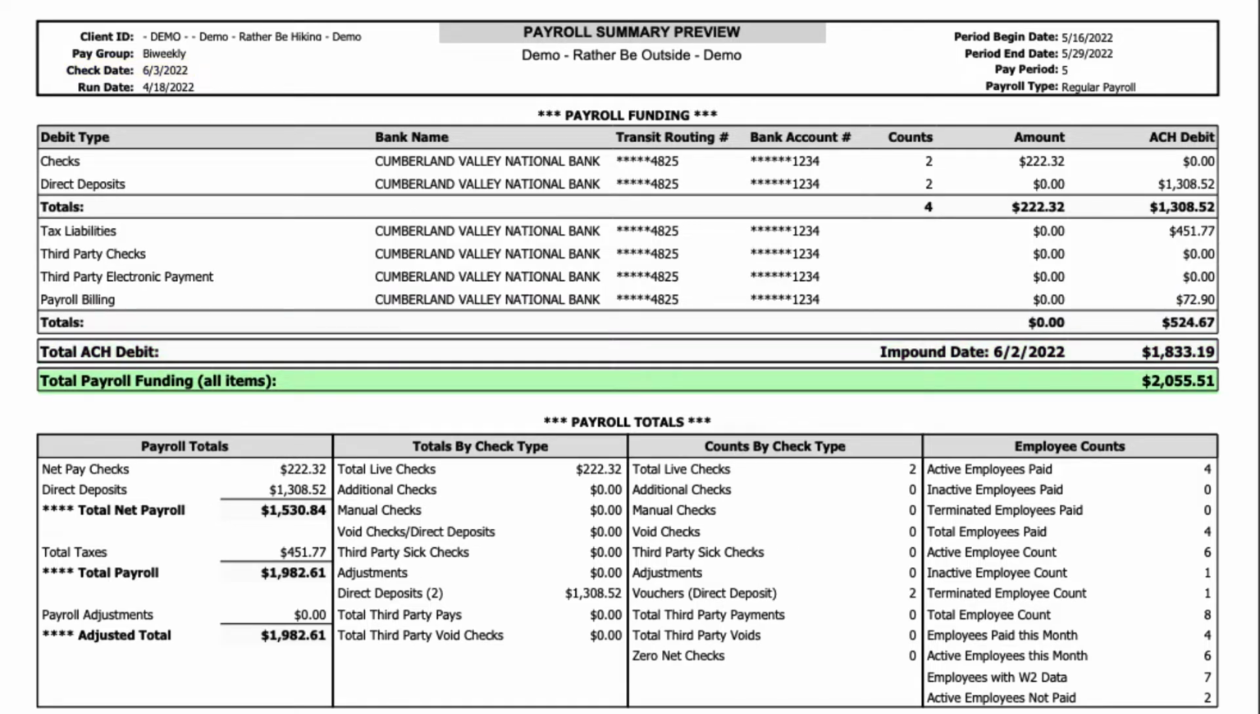Next is the total payroll funding, which is a total of everything. So if money needs to be transferred to a different account for payroll, this is how much will need to be transferred. Just remember, the total ACH debit will come out 1 day prior to payroll. The difference between the two will be any live checks written on this account.